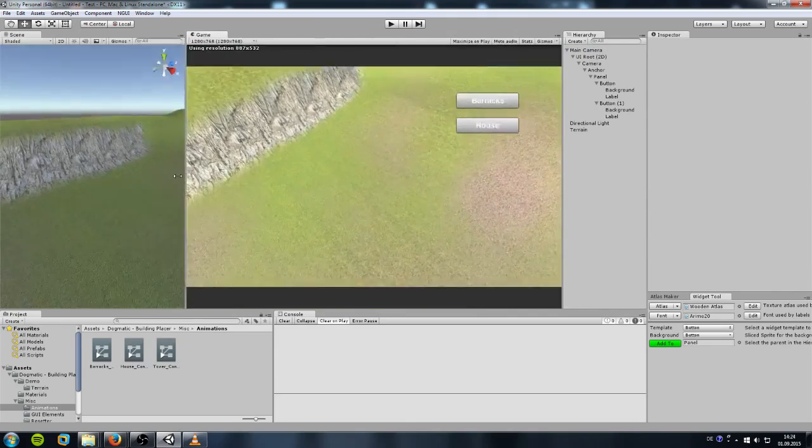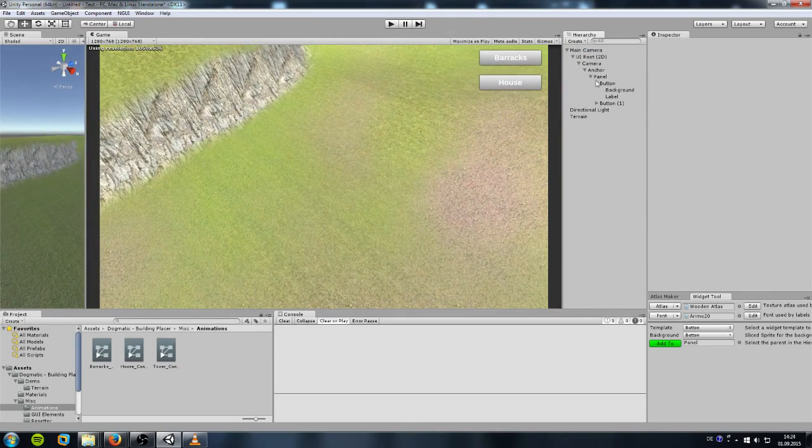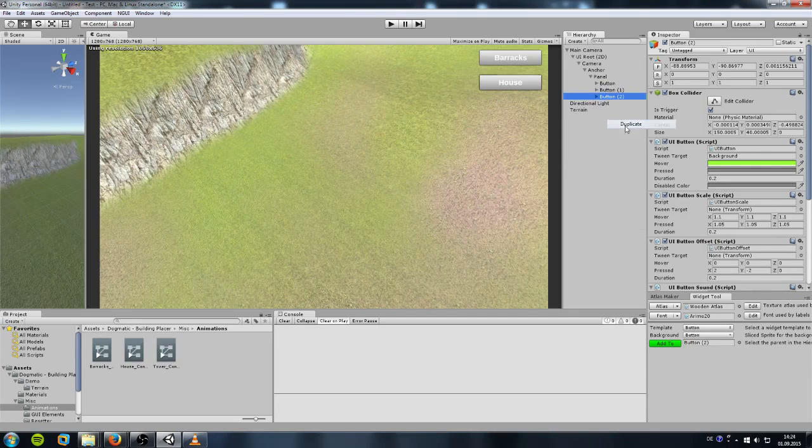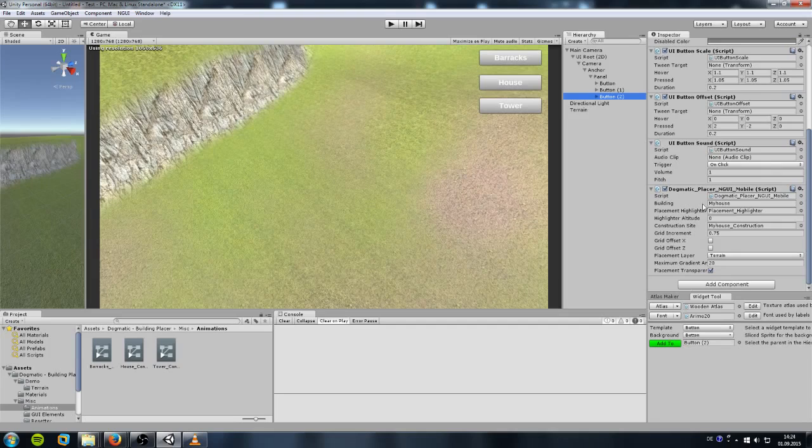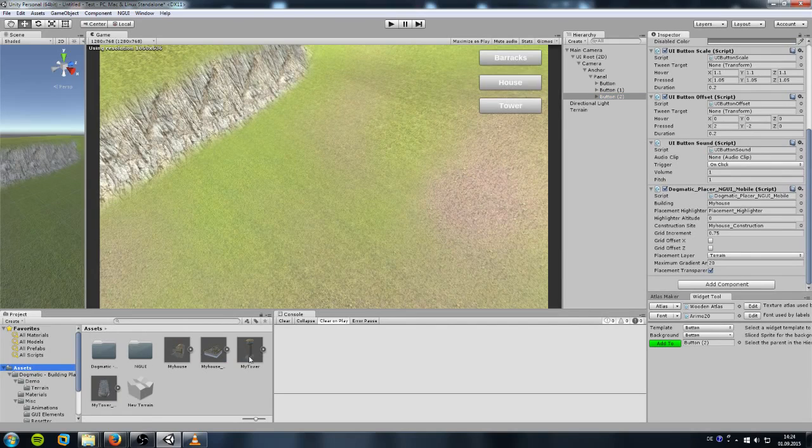And when I go back to my game view, I'm just gonna duplicate this button again and move it down. This is gonna be our tower button, so I'm just gonna change the label to tower. And I'm just gonna go back to this place a script and use the prefabs that I've just created. I'm going to use my tower as building. Placement highlighter is great as it is. Highlighter attitude as well. I'm going to use my tower construction.